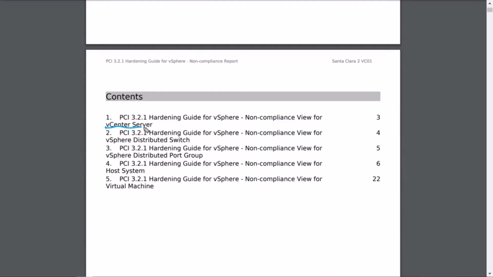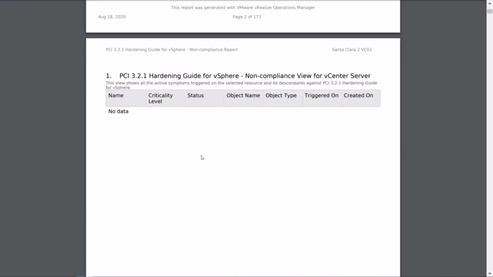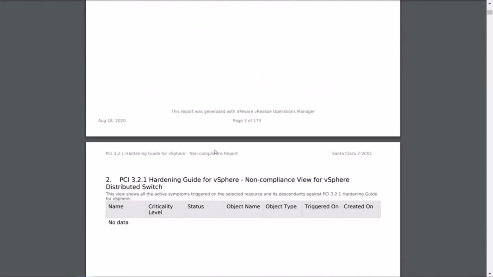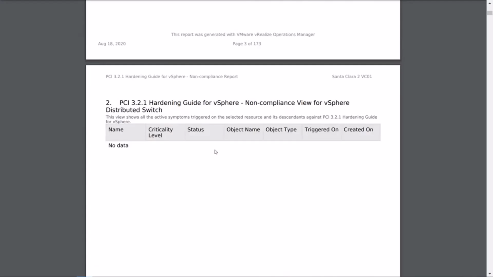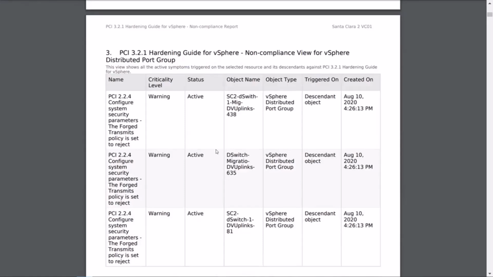so for example, my vCenters, my distributed switches, my distributed port groups, my host systems, and for my virtual machines. So if I scroll down and take a look at my vCenters here, there are no PCI compliance findings for my vCenters. Scrolling down even further, my distributed switches are looking fine. And then for the distributed port groups, this again gives me a punch list of the name of this distributed port group, and then the parameter here. So in this case, forged transmits are not set to reject, so I just need to go through and set that.